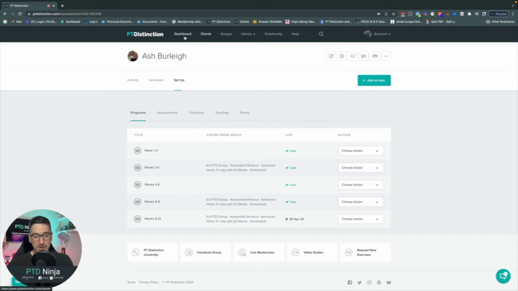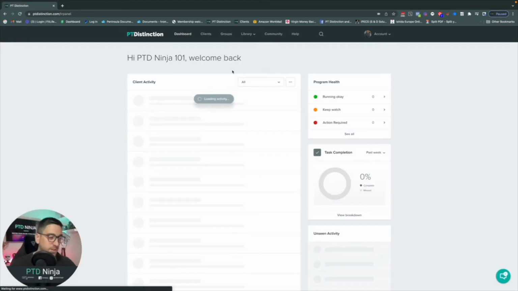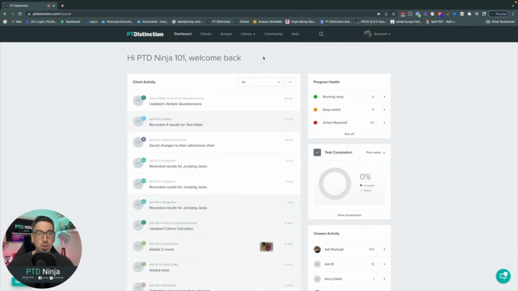So I get it. Now you're thinking, okay, Ash, that's quite a lot of work to do. If I've got lots and lots of stuff pre-built out inside a program here, then that's a lot of work to do. So how can you get around that? Well, one option is using groups. And you may already use groups already. You may have a group set up with lots and lots of content in there, and that's fine.